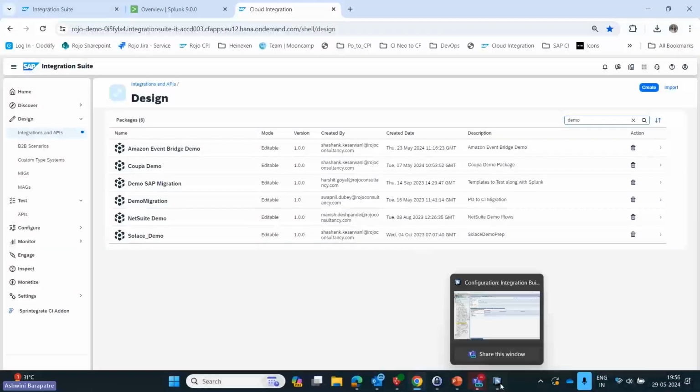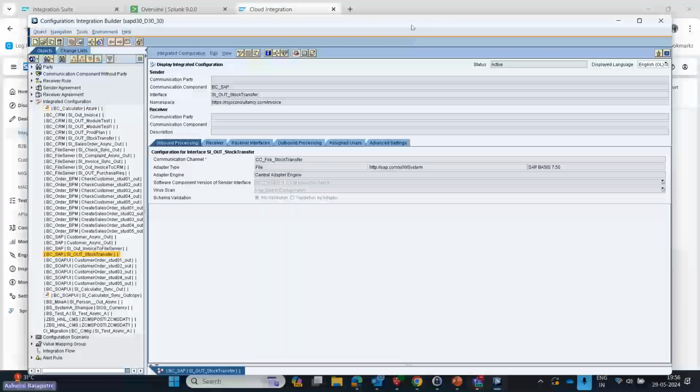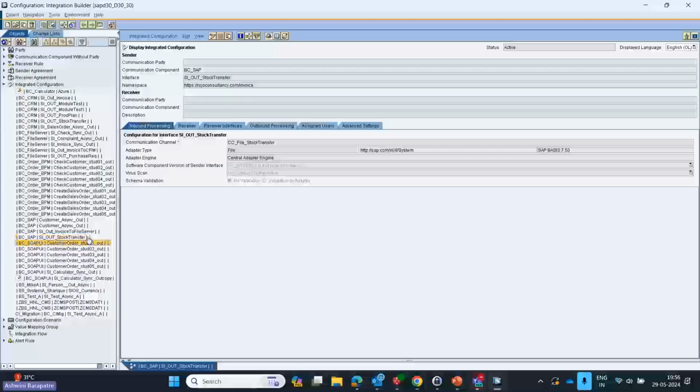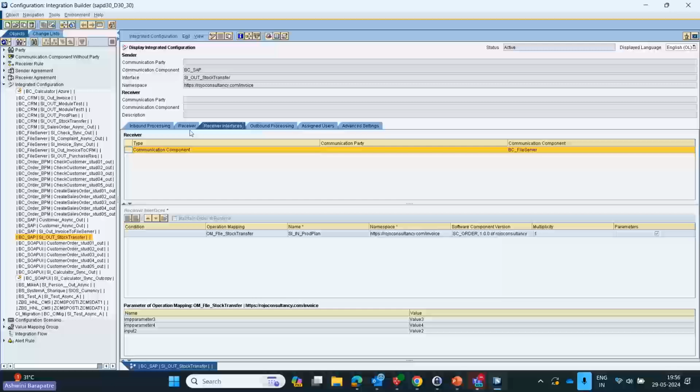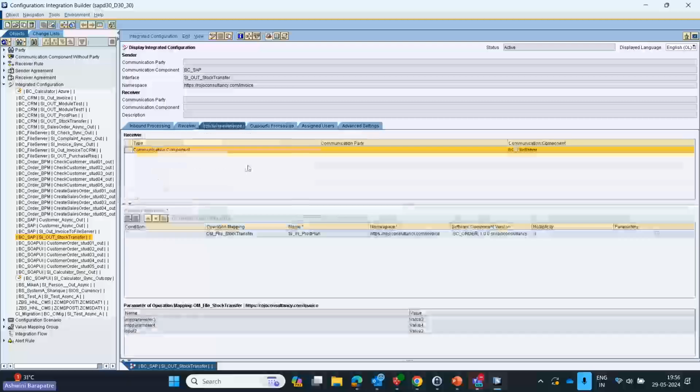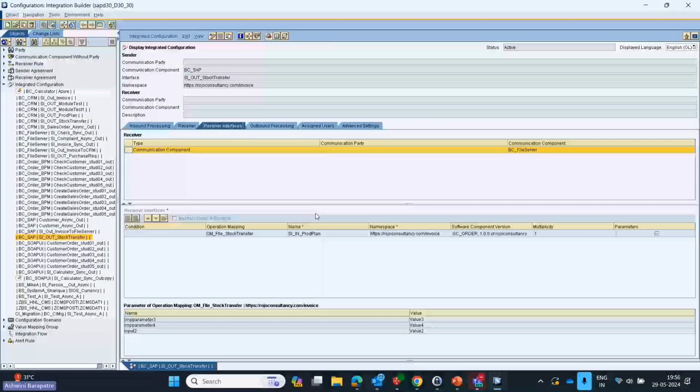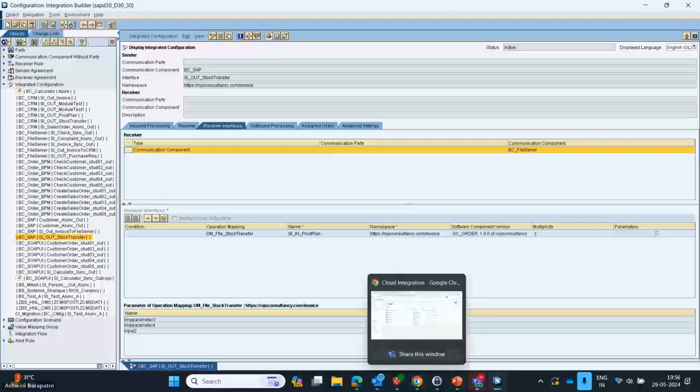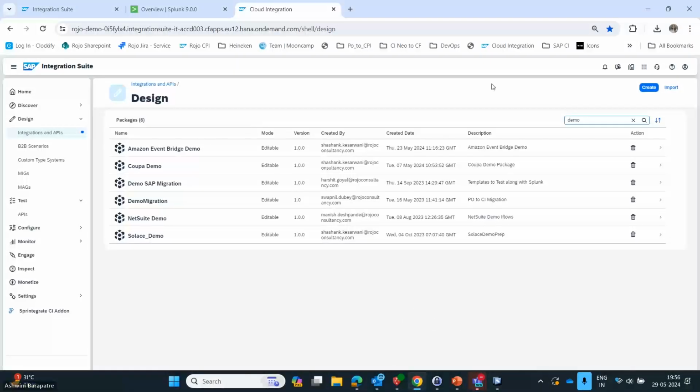Going into a demo, this is one of the interfaces of PO, where we have an SAP system as a source, and we have the target as a file server, where we have an operation mapping. And if you see here in the operation mapping, we have imported parameters, which is a parameterized mapping, and the receiver is also a file. So this is one of the scenarios. We'll see how migration works from PO to CI.